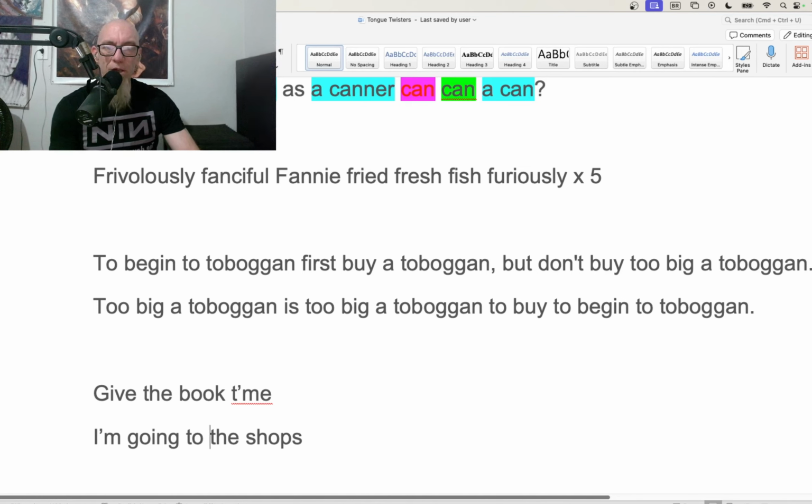Not I'm going to the shops. It's very hard to say on the mouth. It's a lot of work. So the preposition to becomes to the. It connects to whatever the next word is. I'm going to the shops.